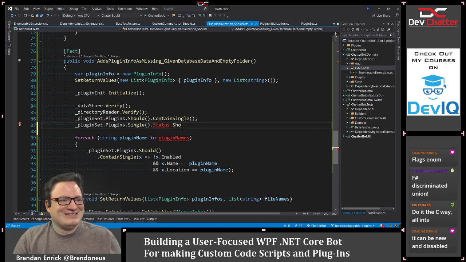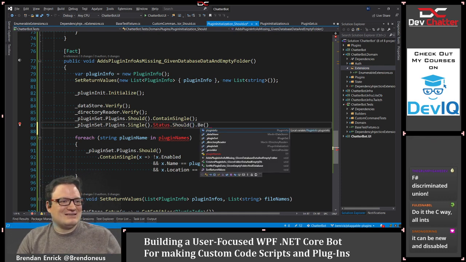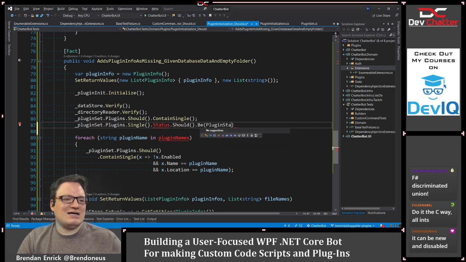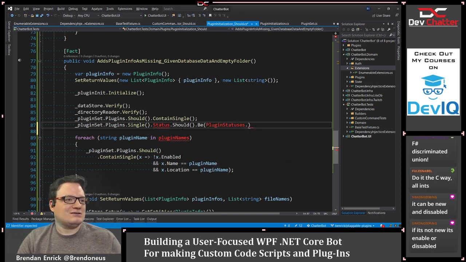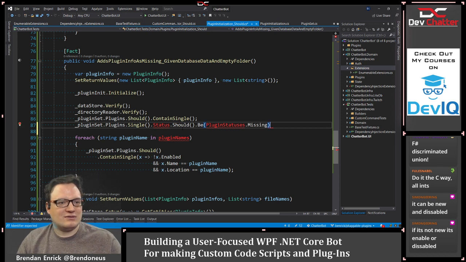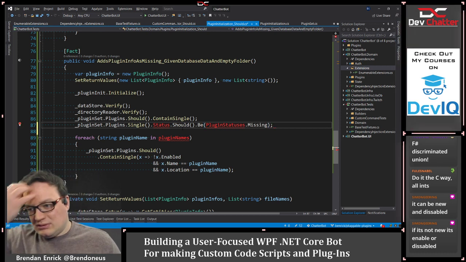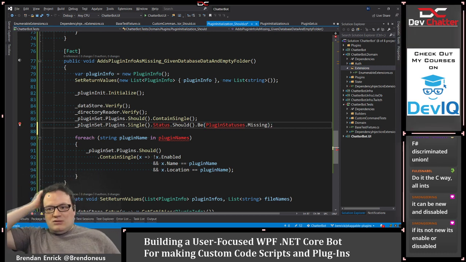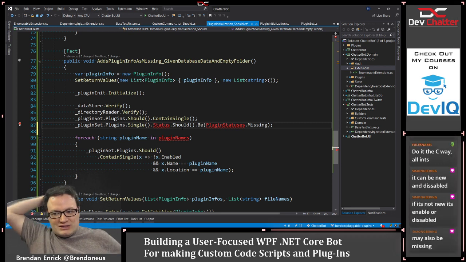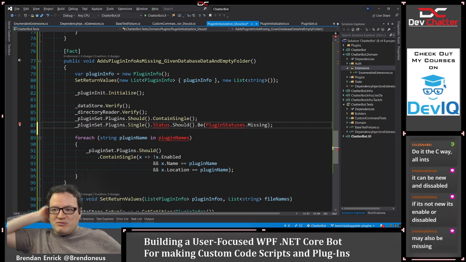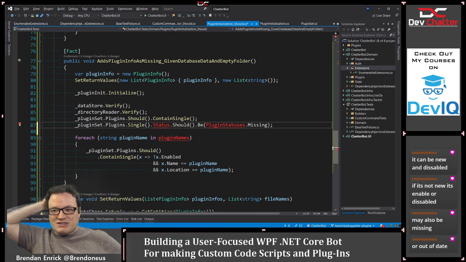We'll get to that. Should be plugin statuses dot, what did we say, missing? If it's not new, it's enabled or disabled, may also be missing. Yes, that was kind of what I was thinking.